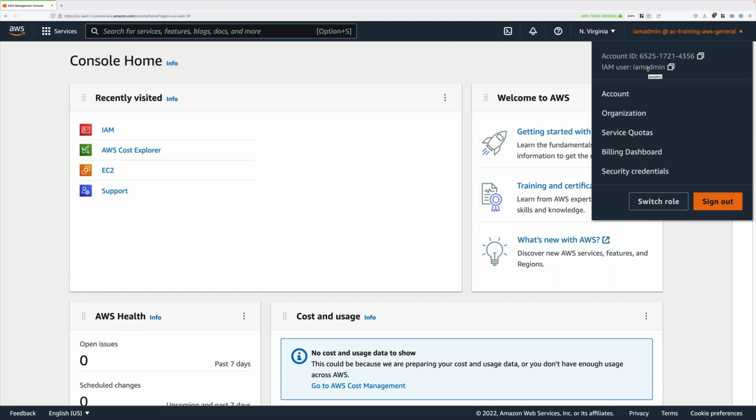But it's easy to know that we're logged in as an IAM identity because it says it at the top of this drop down. Now this IAM identity has administrator access, and so it does have full control over this account, the same level of access as the account root user of this AWS account. But from this point forward, we're going to be using this account rather than the account root user.